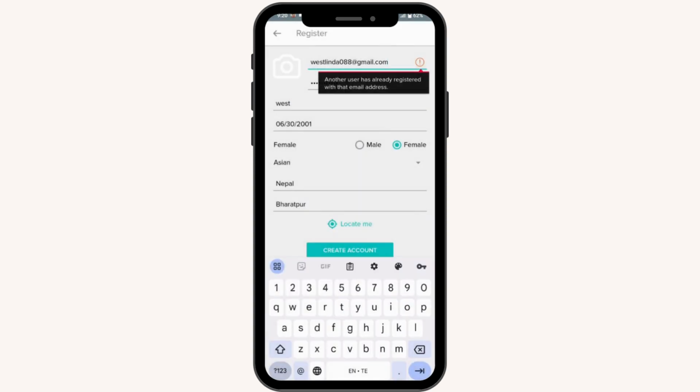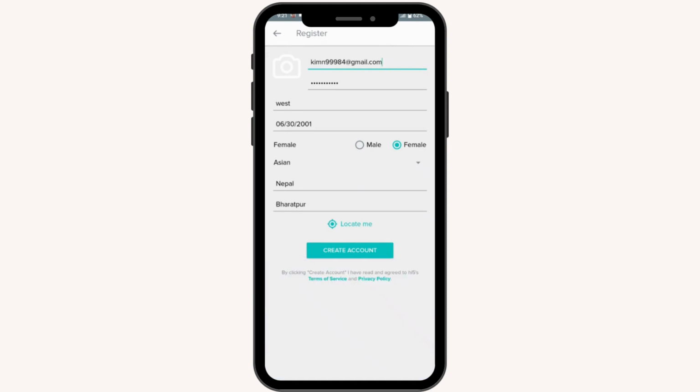So make sure to enter the email address which you have not used previously. And after tapping on create account, your account will be created. So that's it. That's how you create your account on hi5.